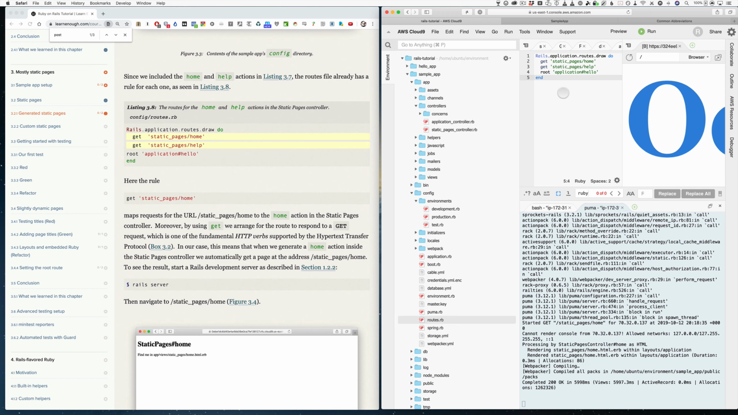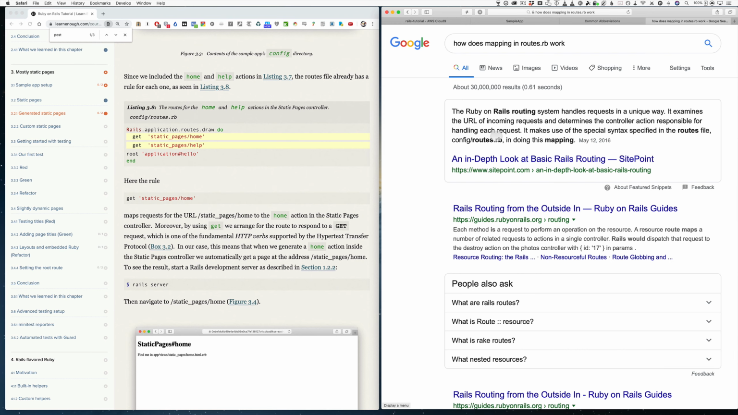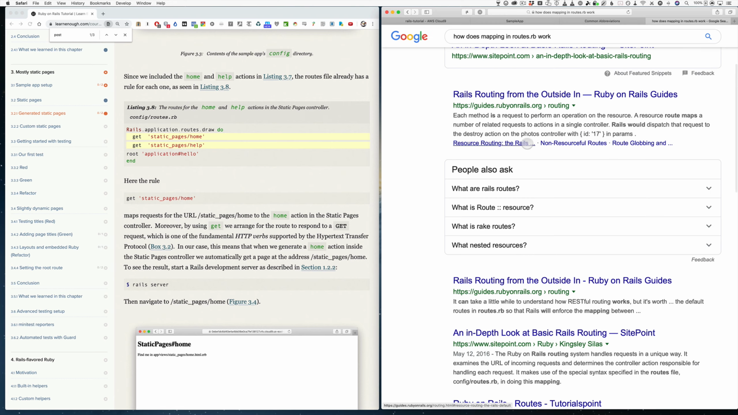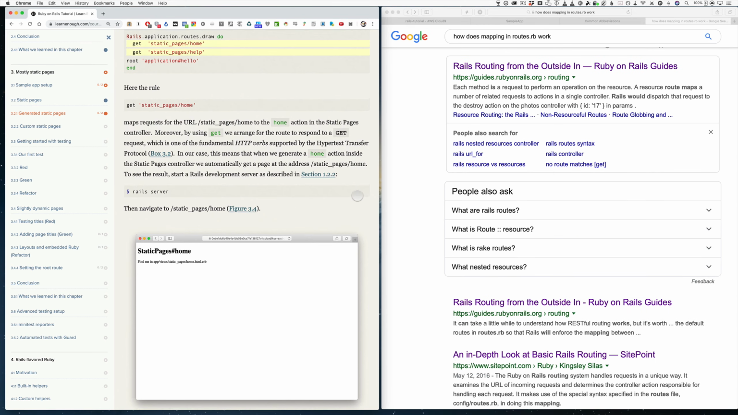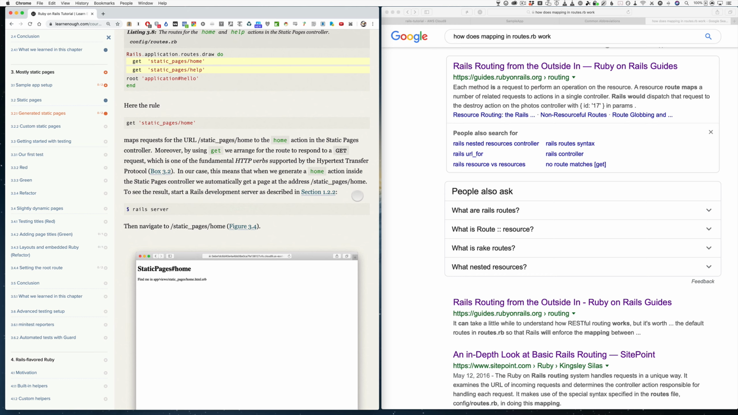I should at least try Googling. I have some doubt about how effective it'll be, but I'm trying to figure out how to formulate the search. Like, how does mapping in routes.rb work? I think that's worth a shot. Let's see. There's a bunch of stuff. Okay, all right. I didn't see anything super great on my question about how routing works.